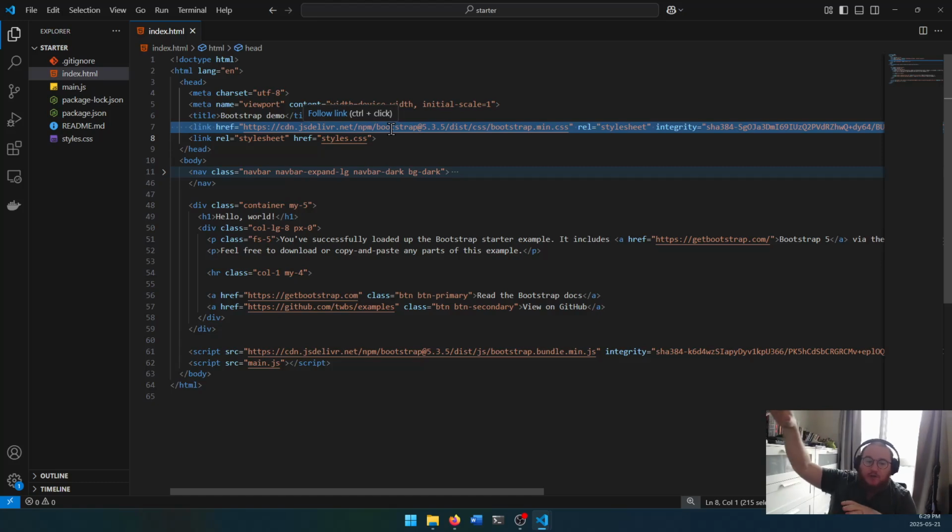CDNs also have a lot of logic on the back end about distributed networks and how their servers are organized, so that we get data really quickly from them.